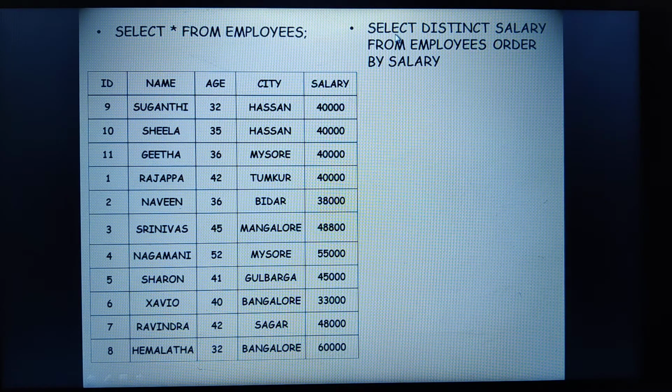In that case, I would write the query as select distinct salary. You want to retrieve the unique records from the salary column from the table employees, and it is also specifying order by salary. Order by salary means we want to display the salary column in ascending order, but I want unique records in that. So I am applying both order by and distinct.